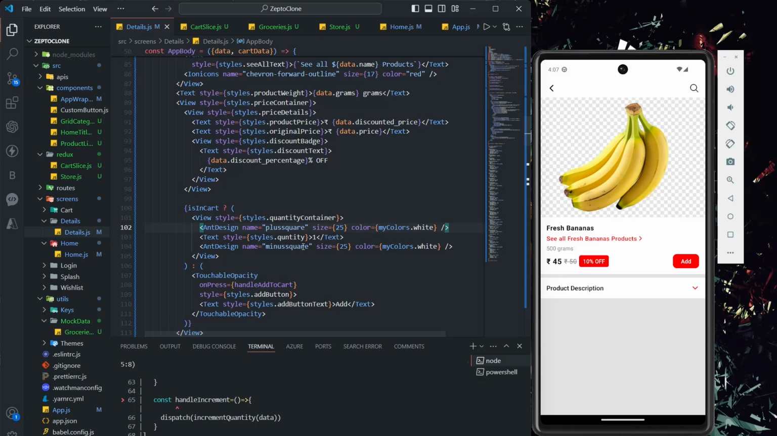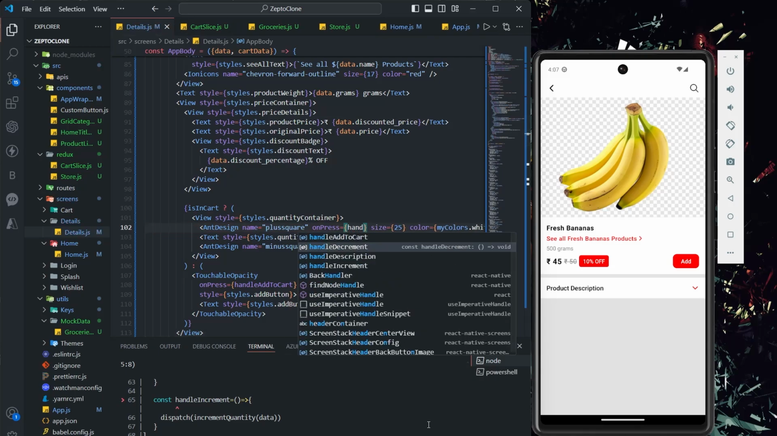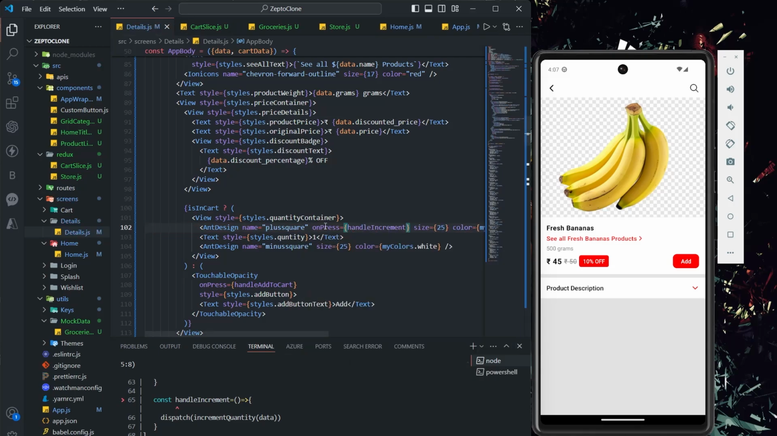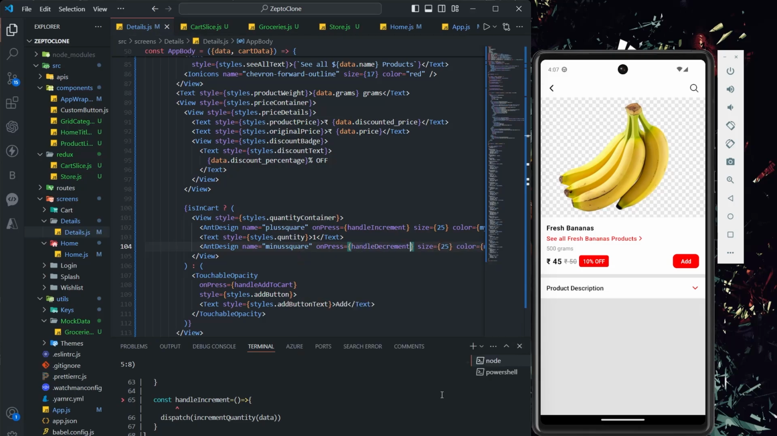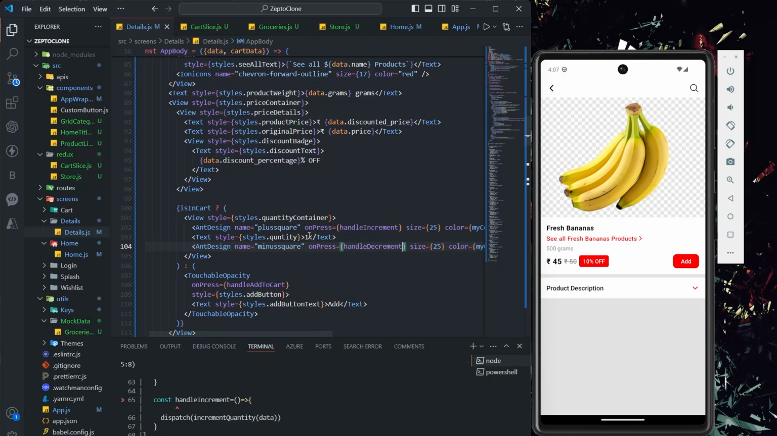So plus square and minus square, these are the ones, right? Here I'll say onPress equals handle increment, in the same way onPress equals handle decrement. That's it. Now, is it really working or not?